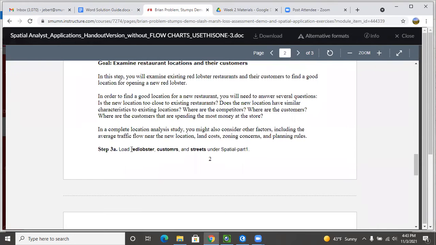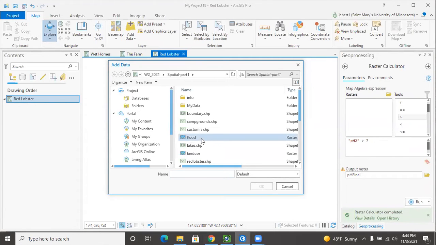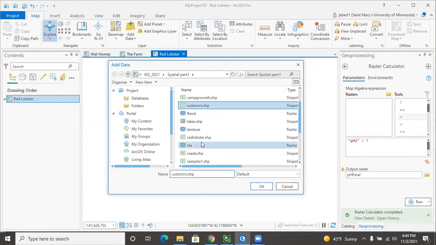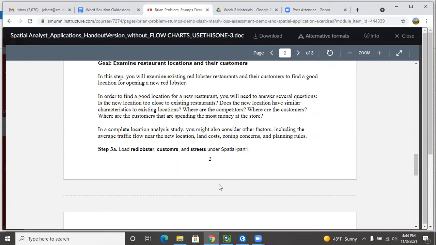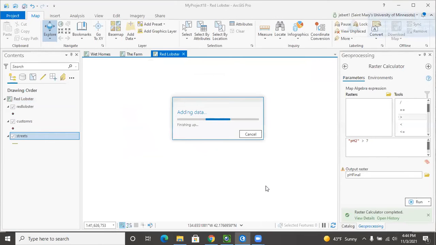So let's go ahead and load in our Red Lobster stores. Again, all these are point files, customers, and that is a typo, yes, but that is what it was called when the original data came in. And then streets. So Red Lobster, customers, and streets from our Spatial Part 1 folder. Here's our customers, Red Lobster, and streets. Load those in.